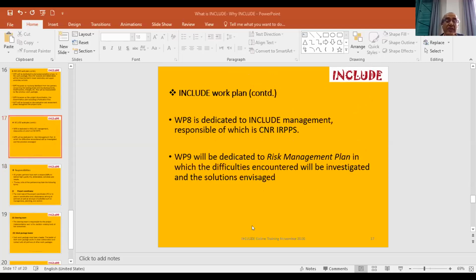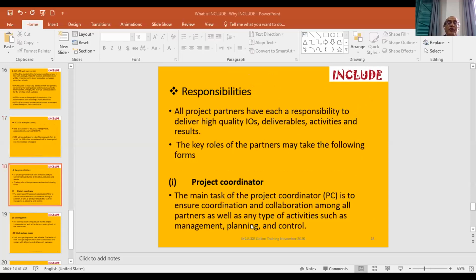Work package 8 is dedicated to INCLUDE management, the responsible of which is CNR-IRPPS. Work package 9 will be dedicated to the risk management plan, in which the difficulties encountered will be investigated and the solutions envisaged. Responsibility. All project partners each have a responsibility to deliver high quality intellectual outputs, deliverables, activities, and results. The key roles of the partners may take the following forms.